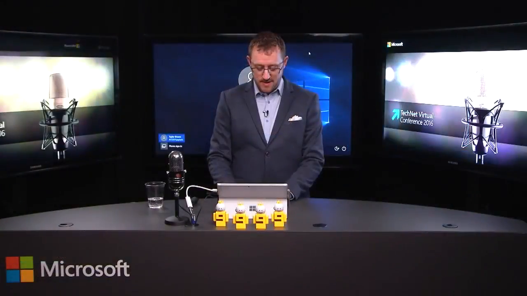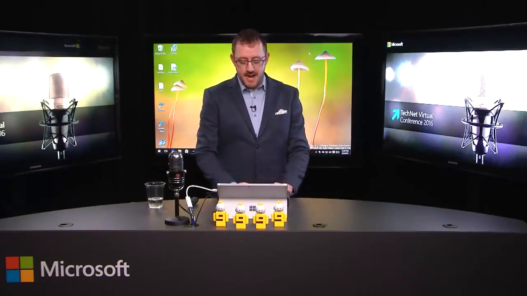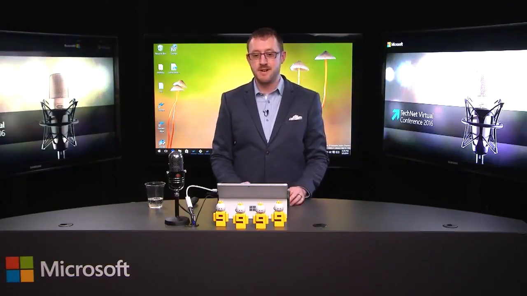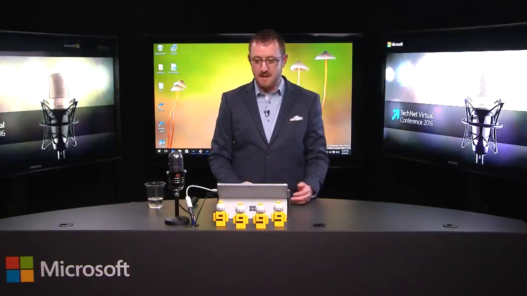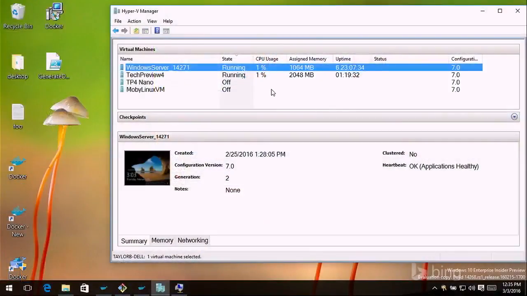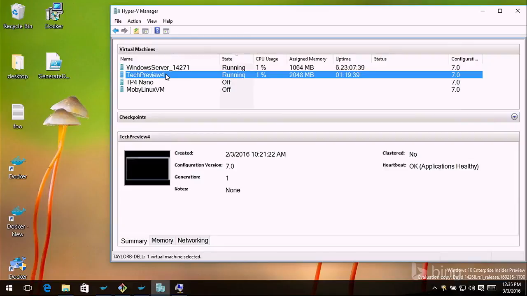So as always, you're going to put in your password to get back to your machine. So this is just a Windows 10 machine. It's a laptop in my office. Nothing real special about this machine. It's a couple-year-old laptop. Now on this, I'm running a couple virtual machines. So I'm running a Windows Server virtual machine. This is one of our more current builds, and then I'm running one that's technical preview.